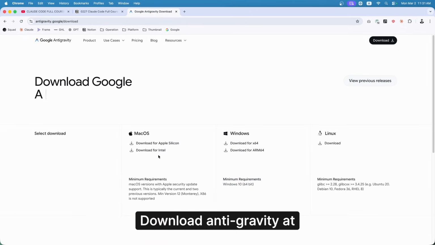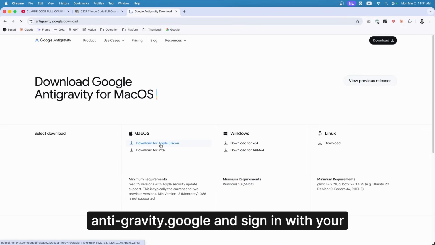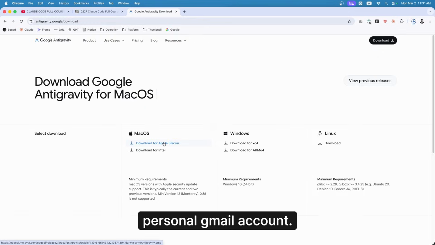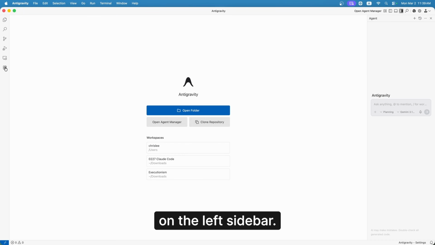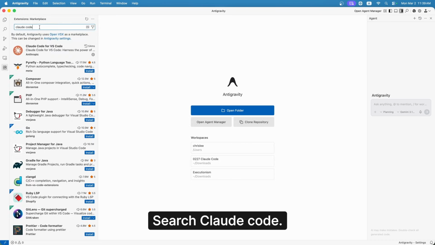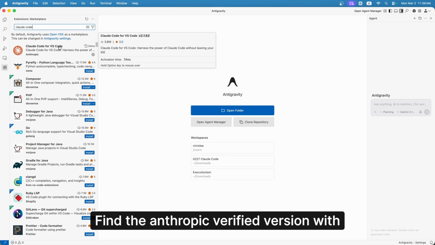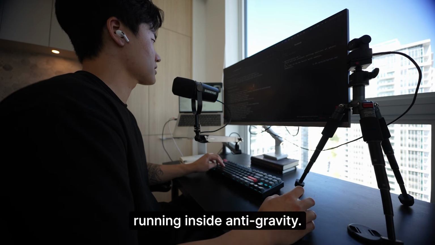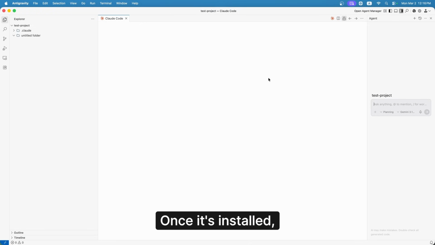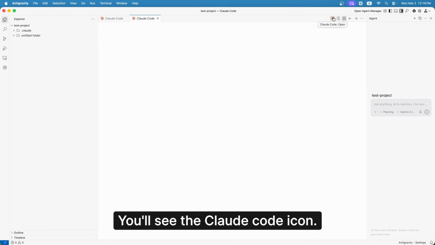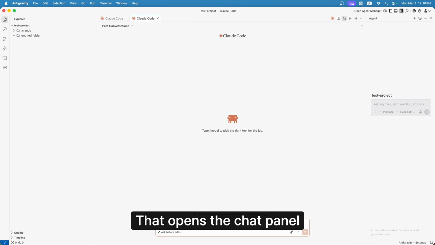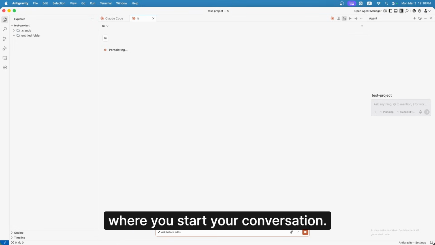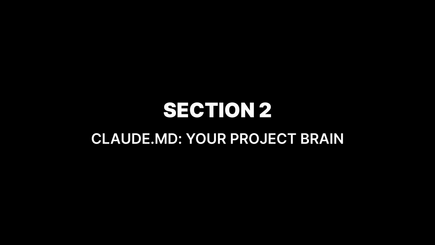Download Antigravity at antigravity.google and sign in with your personal Gmail account. Once you're in, open the extensions panel on the left sidebar, search Claude Code, find the Anthropic verified version with the checkmark and install it. That's it. Claude Code is now running inside Antigravity. Once it's installed, look at the top right corner. You'll see the Claude Code icon. Click it. That opens the chat panel where you start your conversation. That's where everything happens.